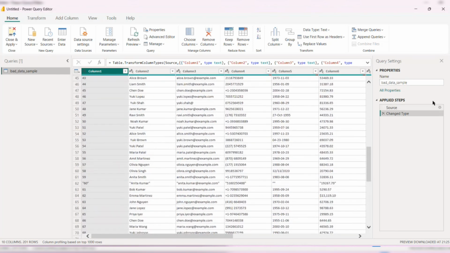And on the right side, we have the applied steps. So whatever transformations we are going to do in this particular data set, in this particular table, we can see those transformations step by step here. So let's start with some basic transformations.